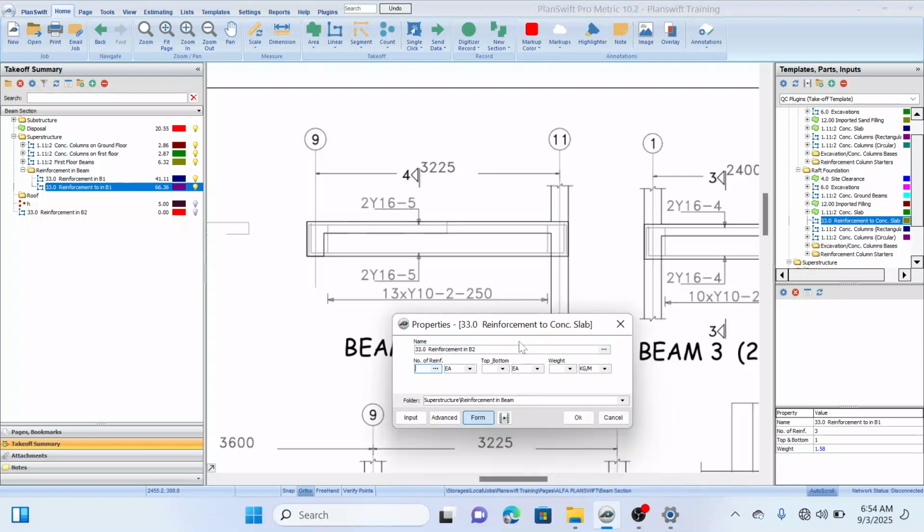We have 2 reinforcements here. And here I'm going to click on 2 because I want to measure my top and bottom bar together. Measuring my top and bottom bar together, and the bar width is 16. We have 2 bottom bars here and 2 top bars here. What this means is that at the end of the day, what I will have here is 2 times 2, which is 4. And that's the number of reinforcement in beam 2.